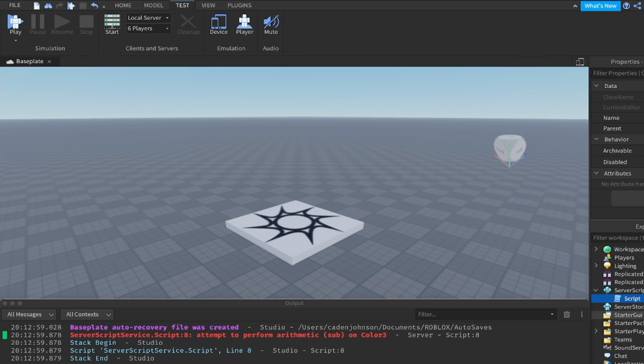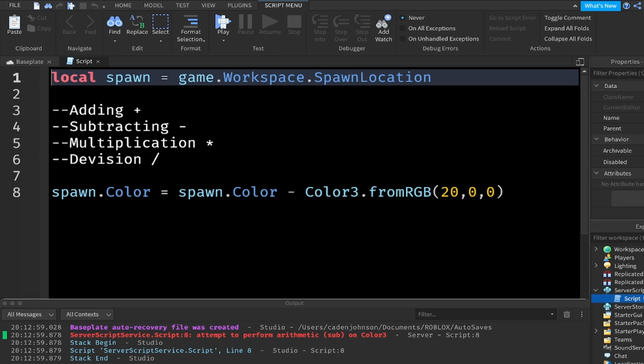But one good use for that is if you wanted to change the position of the part, you could do something like spawn.Position equals spawn.Position plus a certain vector amount, which you haven't learned yet, but we will be going over that in probably the next video. So yeah, that is basic arithmetic in Roblox Studio, and in this series we will be using that more and more.